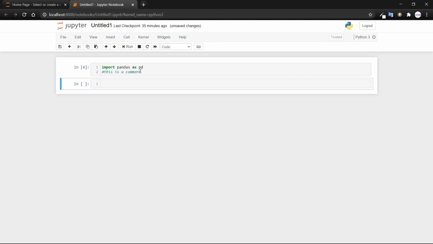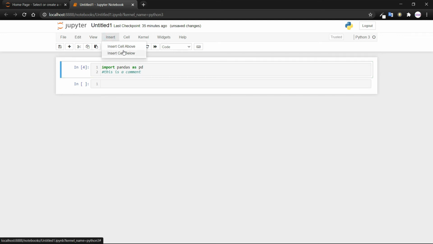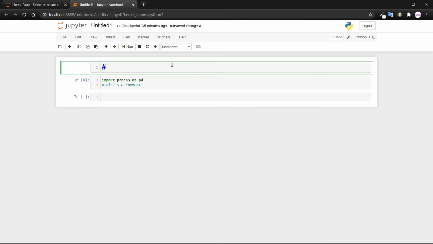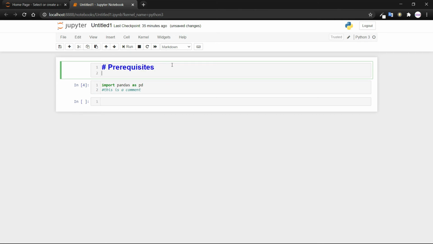Let's say I want to add some information here. I want to add prerequisites for this Jupyter notebook. I'm selecting the first cell from insert cell above. I want to write prerequisites here. To add some information, I need to change the cell type to markdown. And in markdown language, if you want to add a heading, you can type hash and then type your heading here, prerequisites.